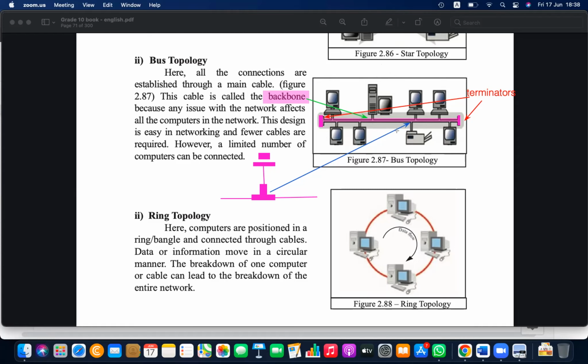Similar to that, if you want to join a new member to this network, you have to first shut down the network, then join. But that is an interruption. If you want to remove somebody from the network, again, you have to shut down the entire network and remove the person. That is also a headache. That is the fundamental issue of this bus topology. Clear on this? So please mark the lines. You can use your pencil.